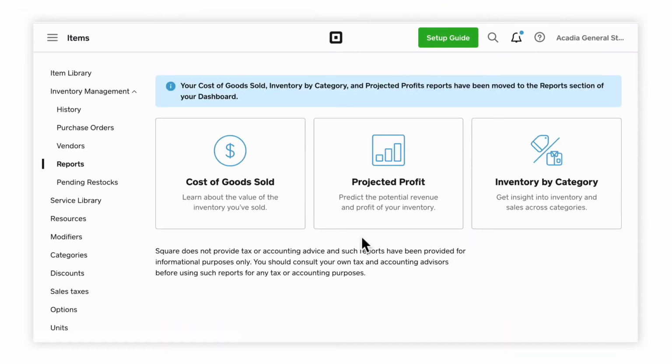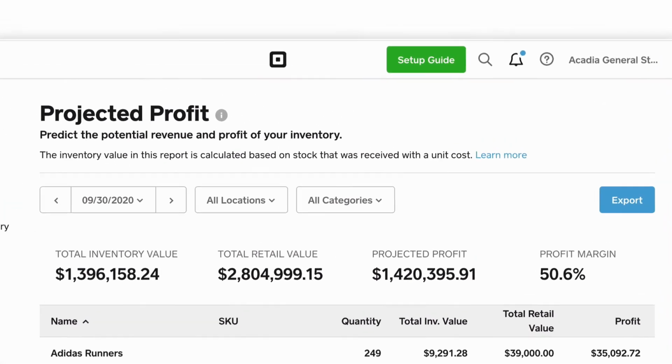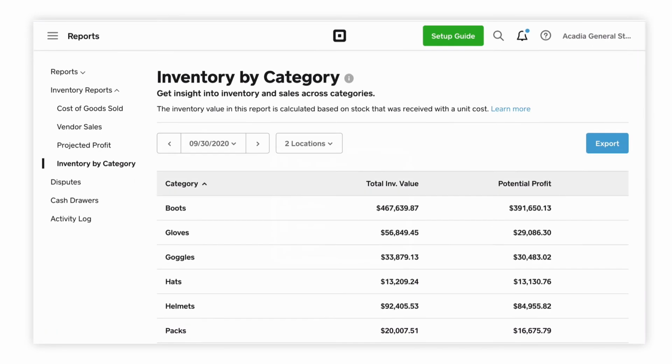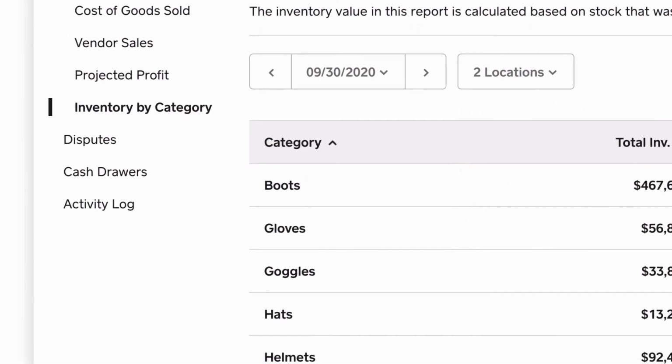The projected profit report shows the potential value of your entire stock. And lastly, the inventory by category report helps you determine which categories are performing best.